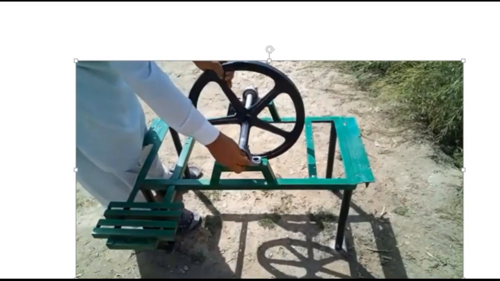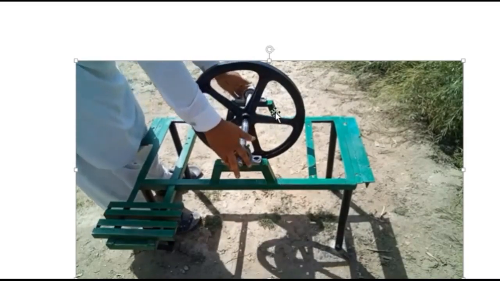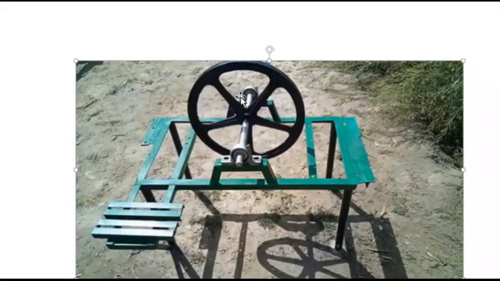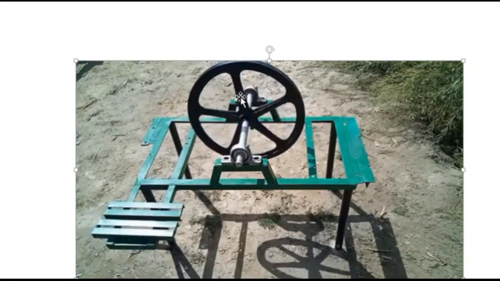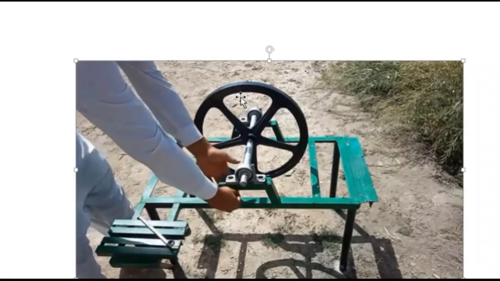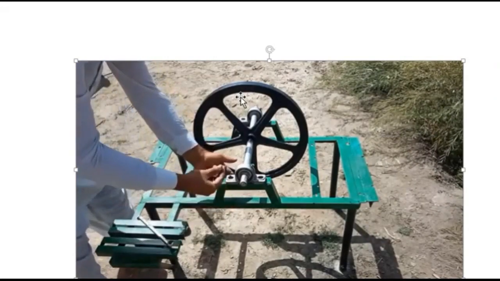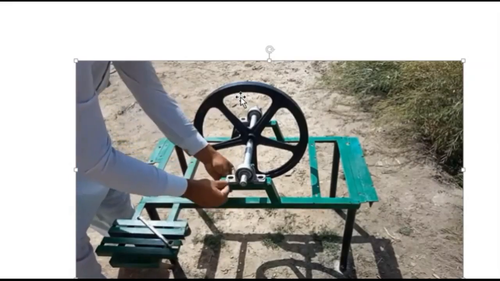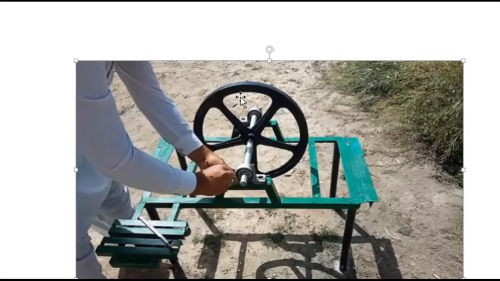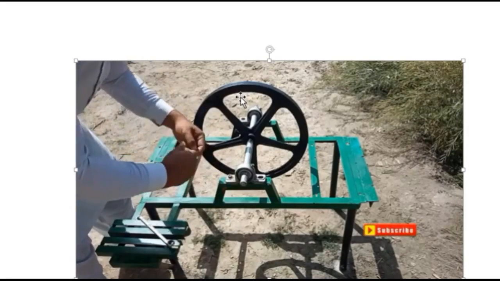You have the base, and then the next thing we have here, you mount the flywheel. This is the flywheel now. You put in the flywheel and tighten it so that it will be firm, because if the flywheel is firm, you see that it will be very strong and it will help you.